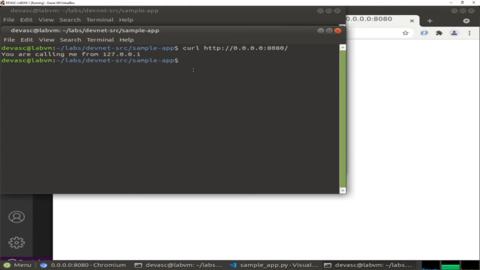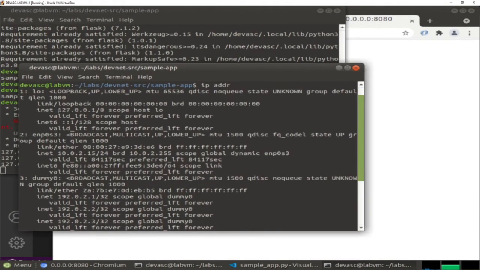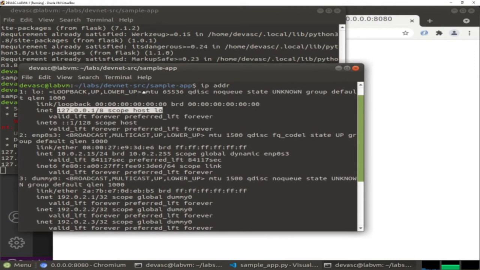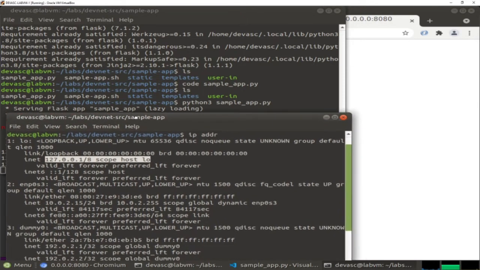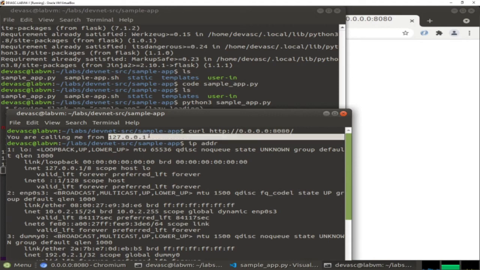So if I type the IP address, this is the IP address of the loopback, and it is the one used here. Okay, because we are actually using the IP address of the loopback itself.